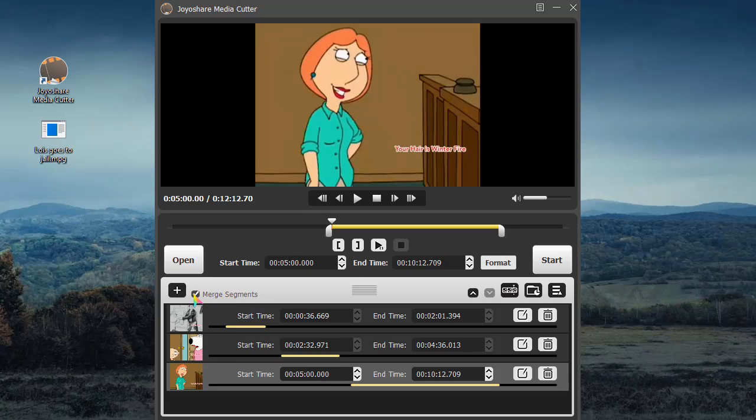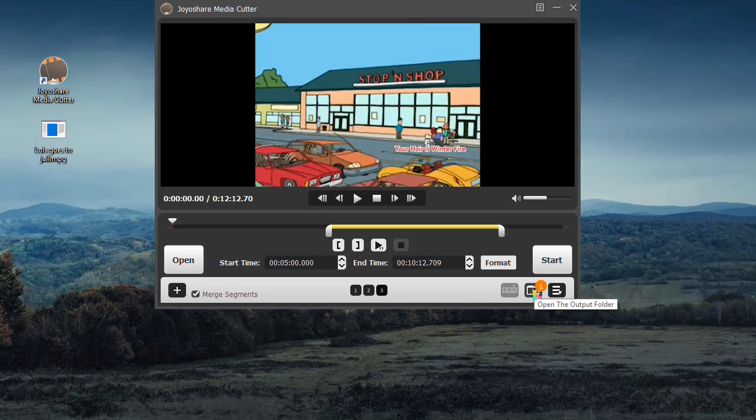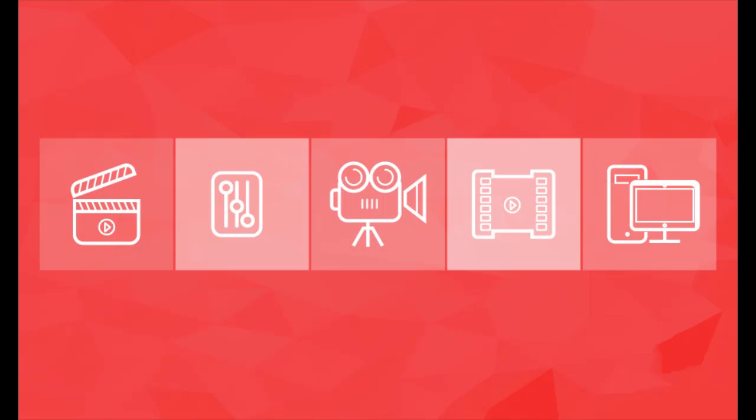You can merge them together and click Start to output at 60x fast speed. Lastly, click Open the output folder to check. That's easy, right? Do it in your way now.